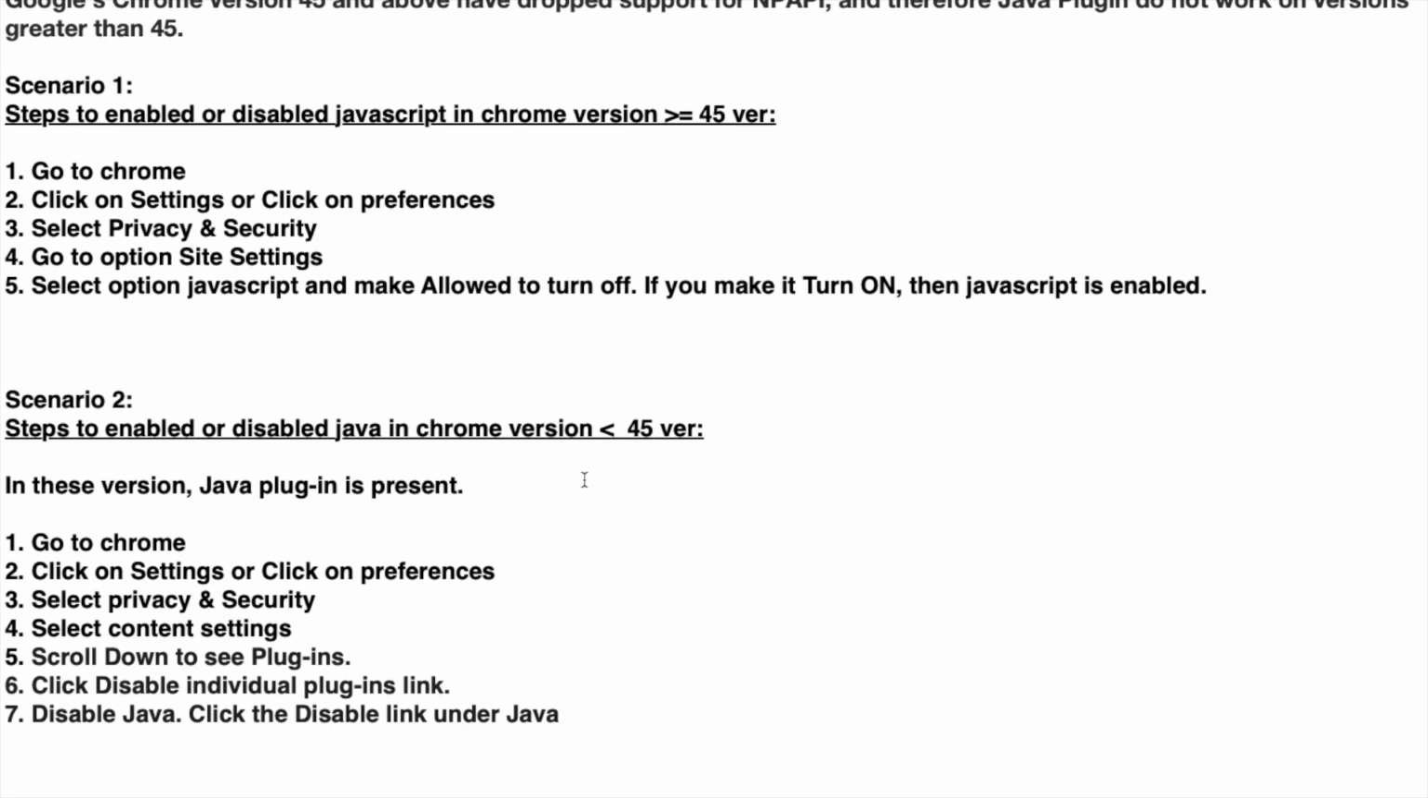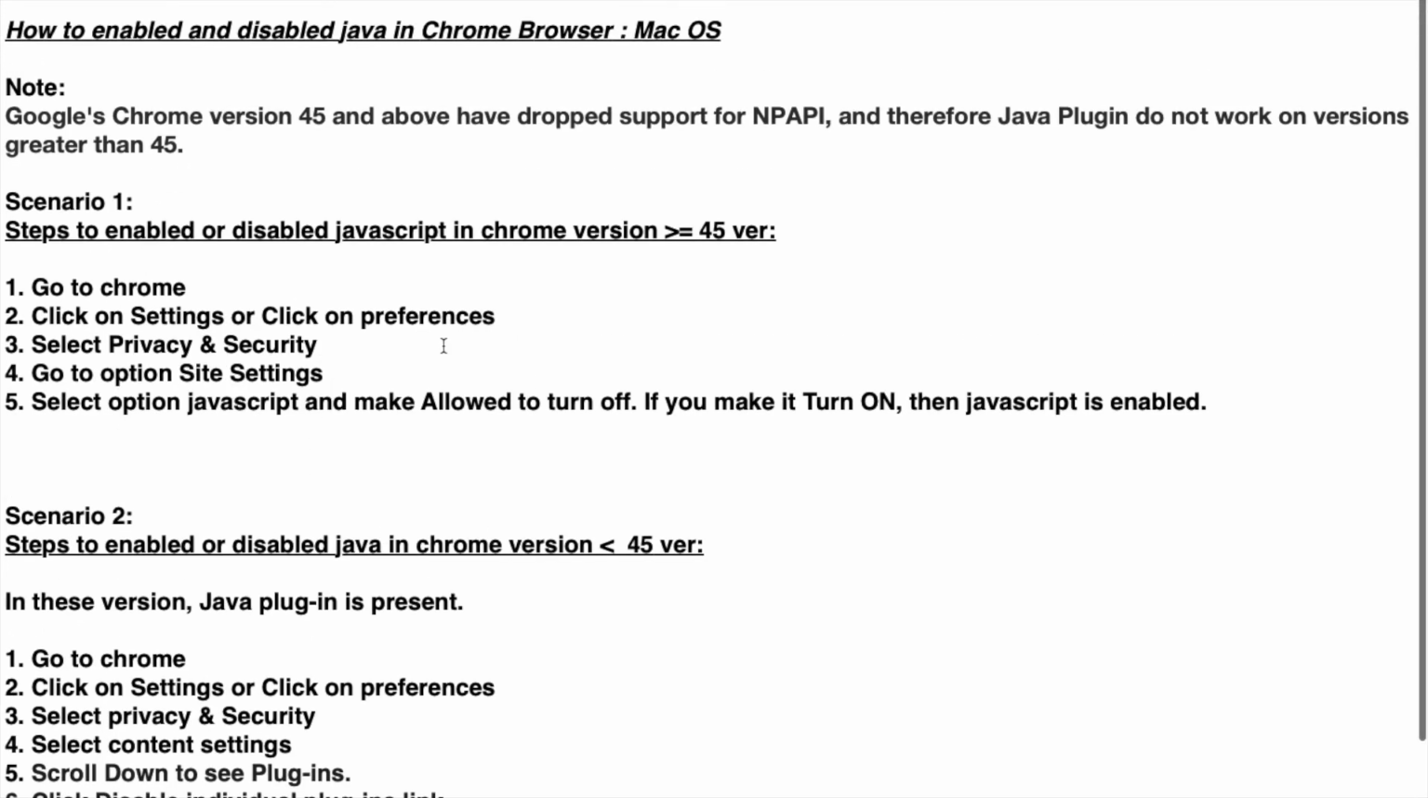So guys, that's how we can disable or enable the JavaScript in Chrome version.